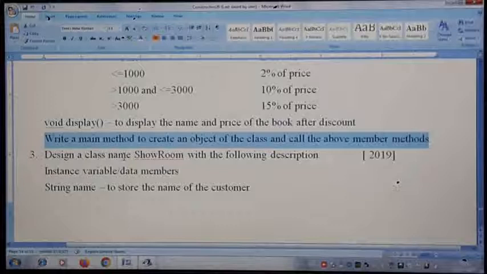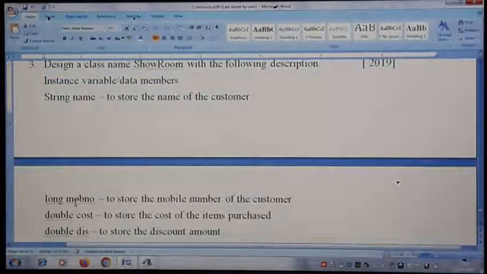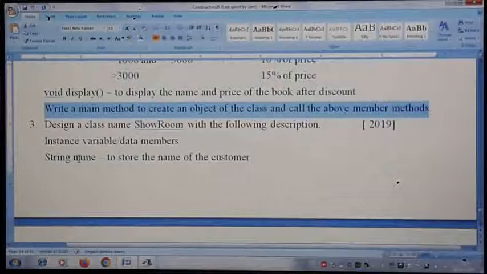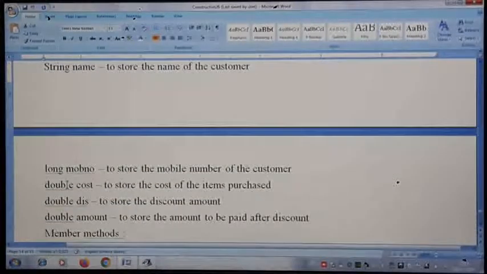Then the third question is from the 2019 paper. Design a class named Showroom. This is also similar to the previous question, a very easy question. Instance variables are string name, where we store the name of the customer, then mobile number, cost and discount. Now here, the only inputs are the name of the customer, then mobile number and cost.